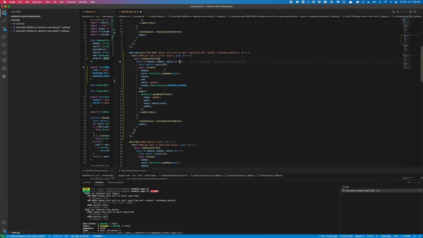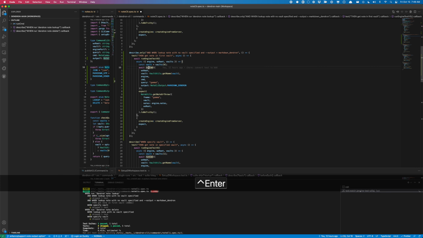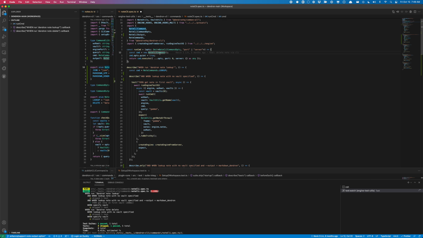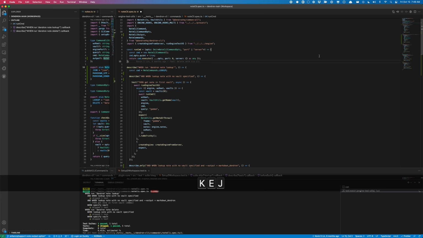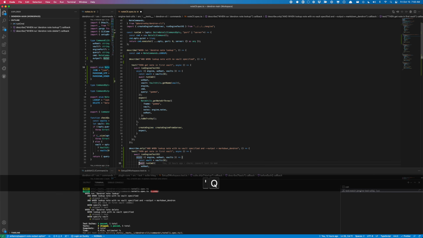Right now what this test is doing, it's running the node command. So this is just a helper function. It creates a new instance of the node CLI command, and it executes it with some default variables and custom options that you pass in.